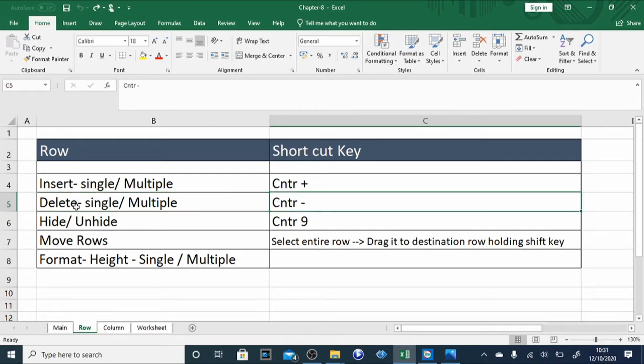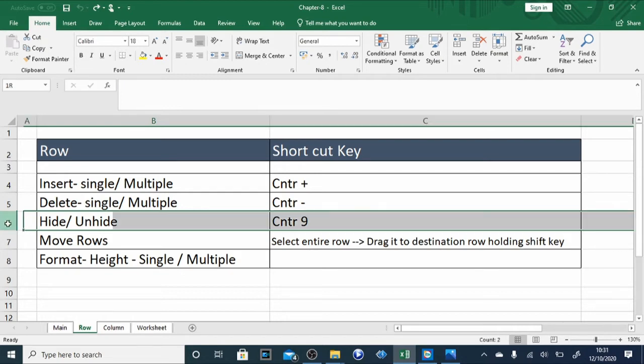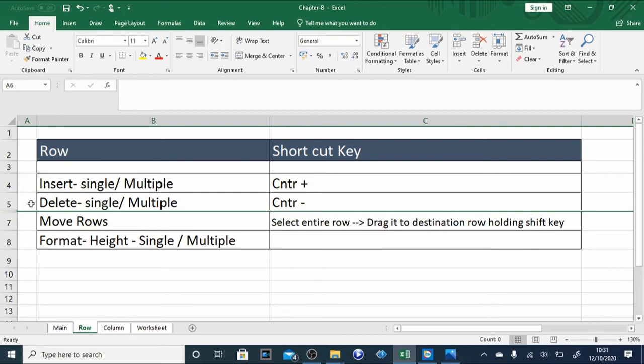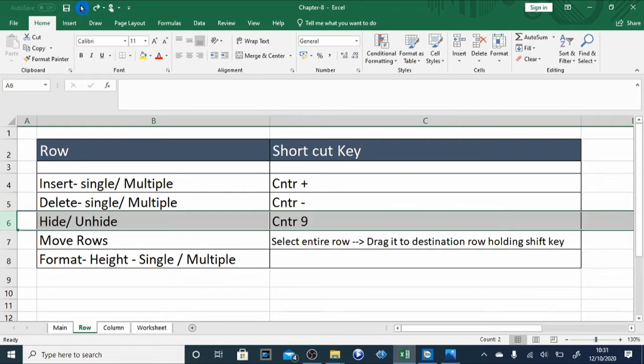Now we move on to the other functions, that is hide and unhide function for the row. Fine. Now if you want to hide a particular row, instead of deleting you need to hide this row, then what you need to do is just same method, right click on the selected row and choose this hide command here. So that particular row number 6 is hidden between this 5th and the 7th row. I again do the undo command. Okay.